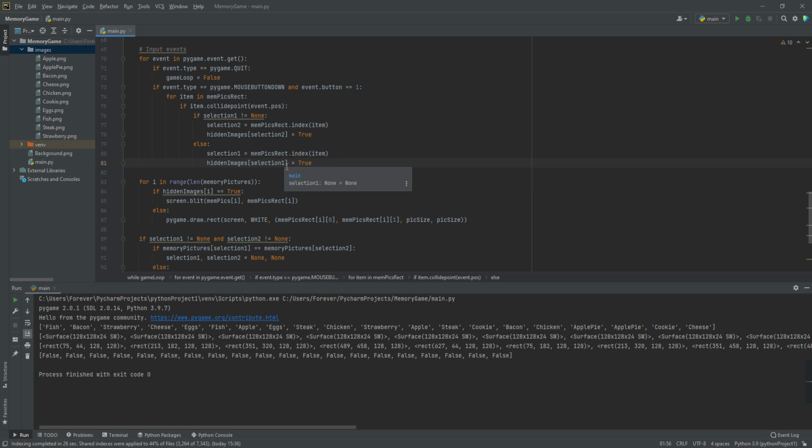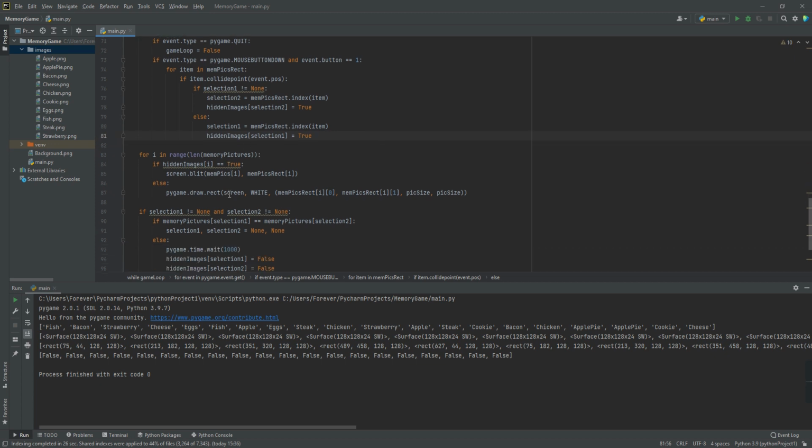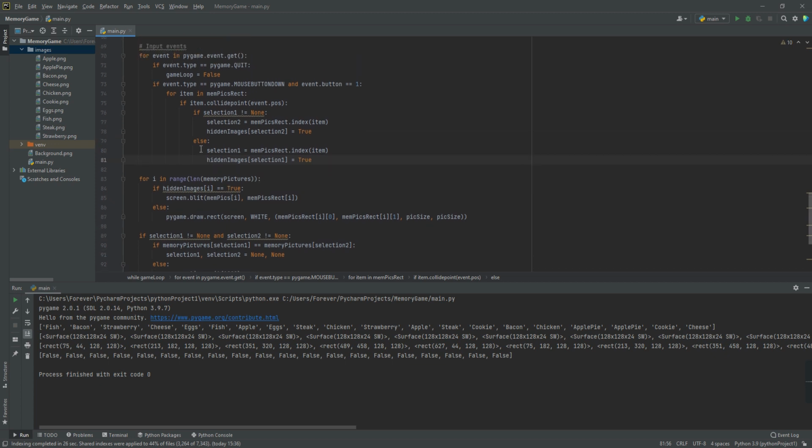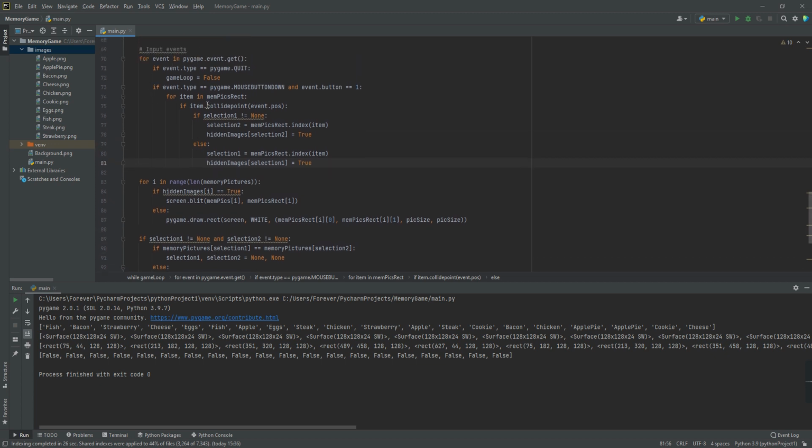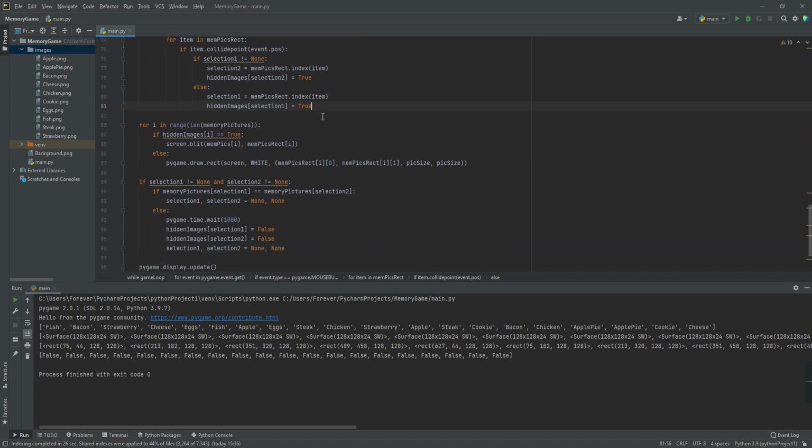Selection one goes to true. Okay, so that works fine. Then we do the next click, so it runs all the way down. Then we do the second click. Alright, so selection one is not equal to none anymore, so selection two is then equal to game picture. Okay. Hidden images selection two is then equal to true.